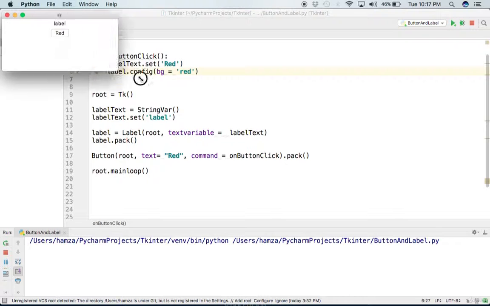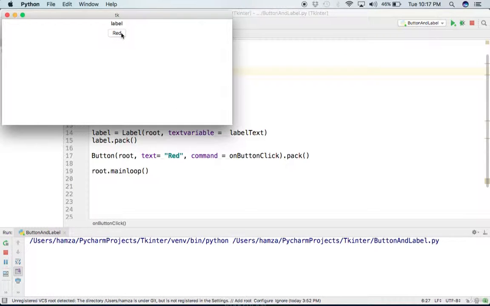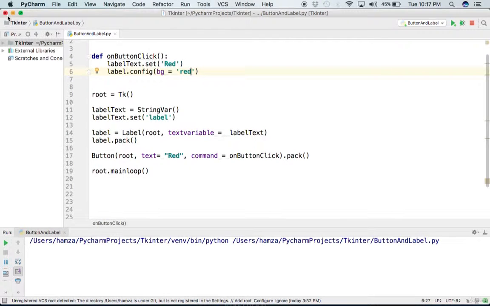As you can see in the output, our button text has been changed to red and the label is still there. Now I'm going to click this button, and as you can see, the label text is changed to red and the background color has been changed to red. Now I will make two more buttons, let's say green and blue, that, according to their names, will change the color and text here.